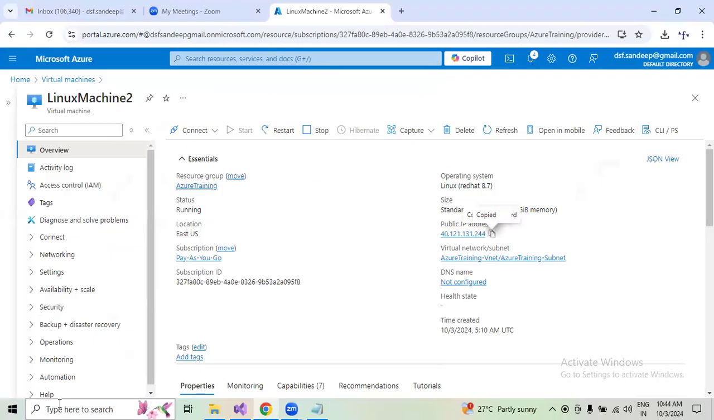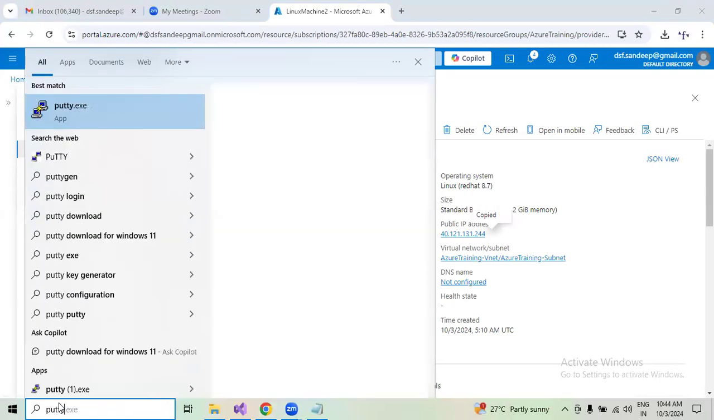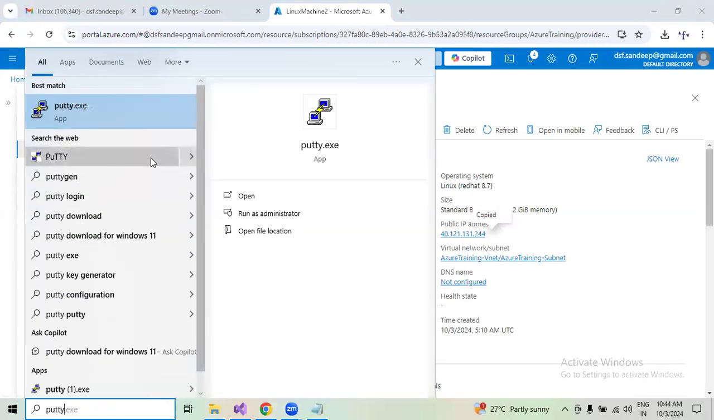Same operating system. Either you can use Ubuntu also, same thing.